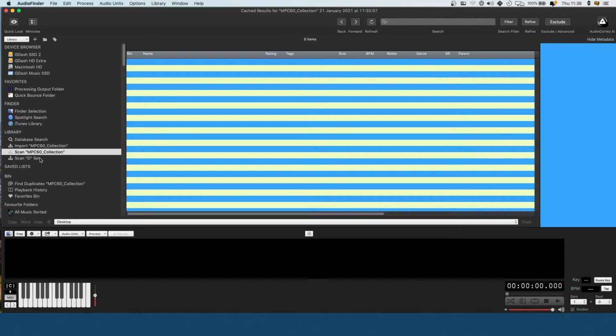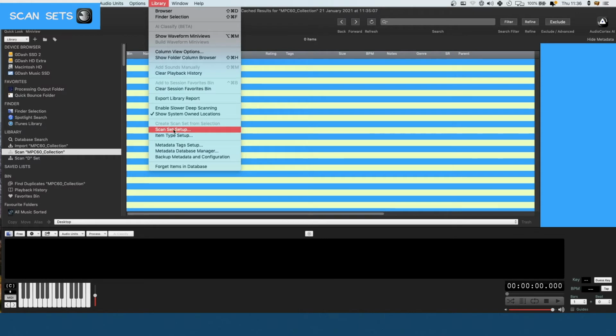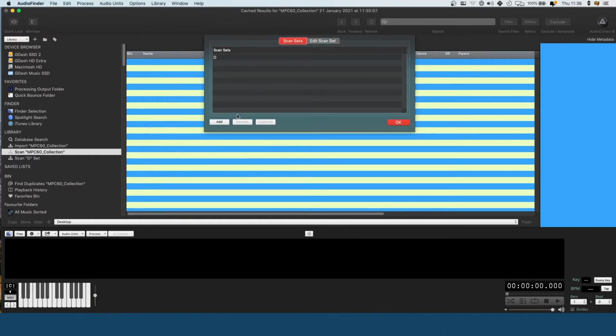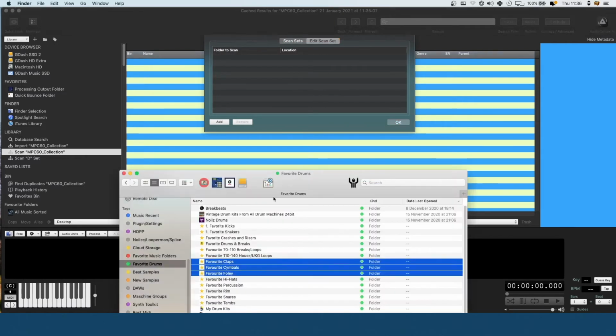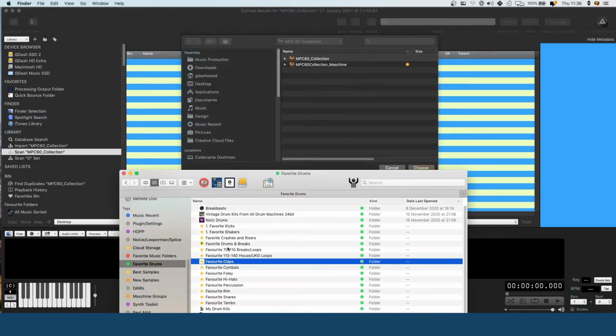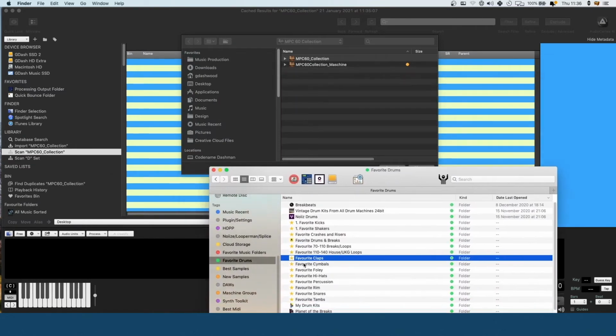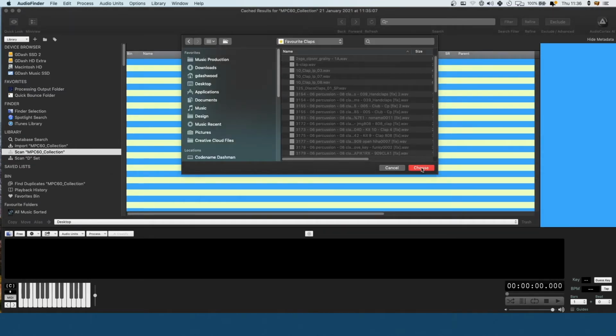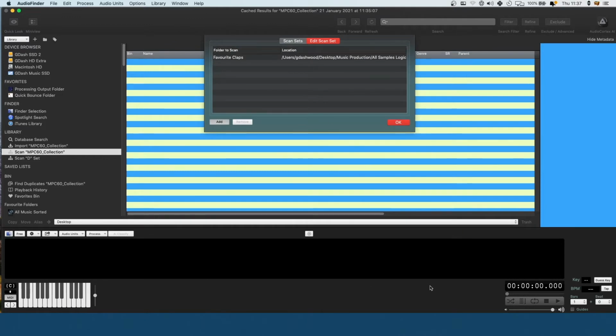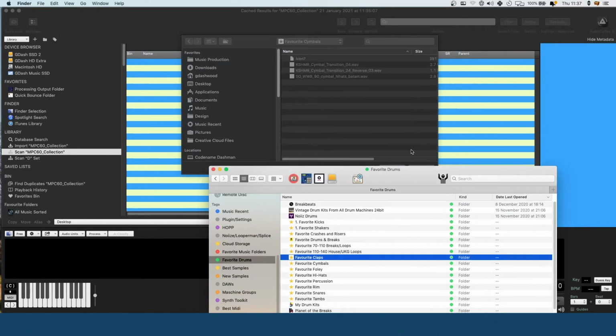Now the native way to do this in Audio Finder is to come up here to library, go to scan set setup, create a new scan set with add, and then tutorial scan set. Select it and then go edit scan set. And now, I don't think you can drag folders straight in, you can't, but you go add, and then if you've got this Finder window open, you can just drag them straight in there and go one by one and add these folders in.